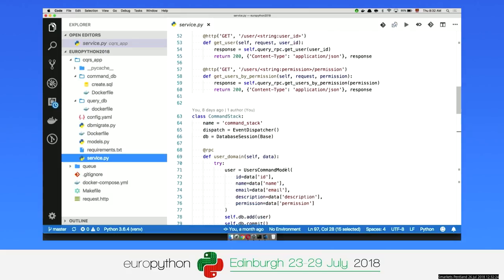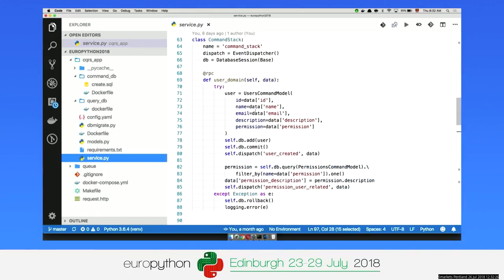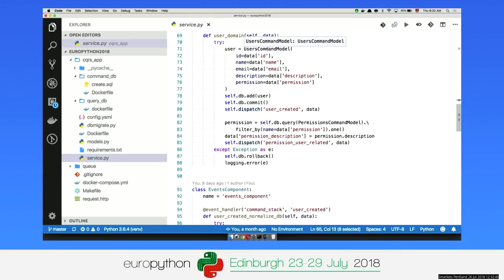So there is my command stack, and inside my command stack I put my user domain. It could be another module or domain, but for now it's there. In my command stack, I just use the framework: a dispatcher, an instance of the event dispatcher, and an instance of the DB. Now I create my entity, I commit this, and I dispatch an event, user created, with the data.